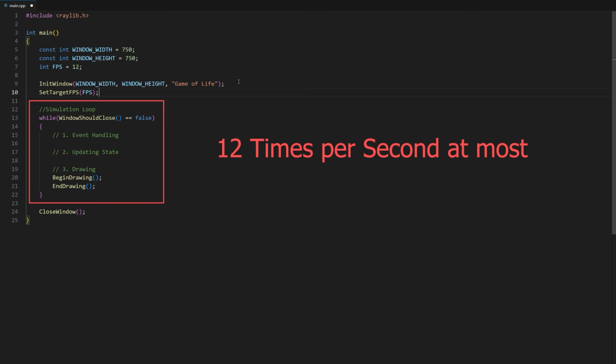This setup doesn't guarantee our simulation will run at exactly 12 frames every second. Rather, it sets 12 FPS as the ceiling. This means our simulation won't run faster than 12 frames per second, but it could run slower depending on the system's capabilities and the complexity of the scene being rendered.